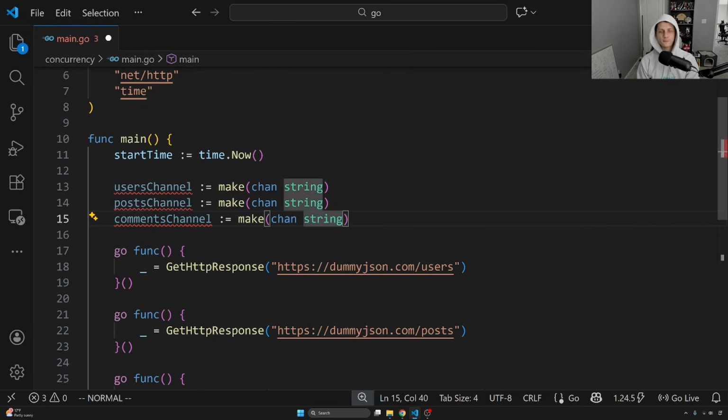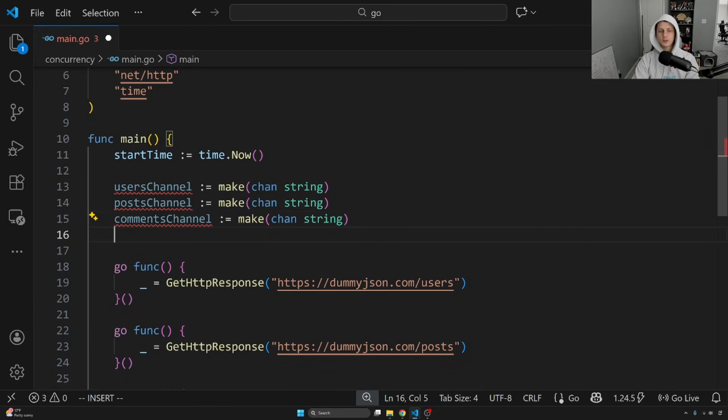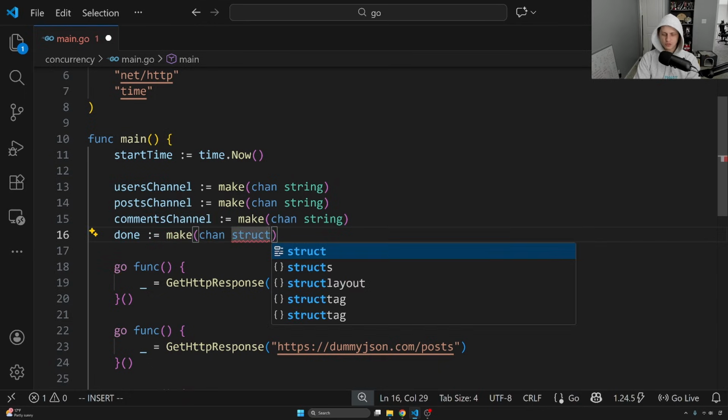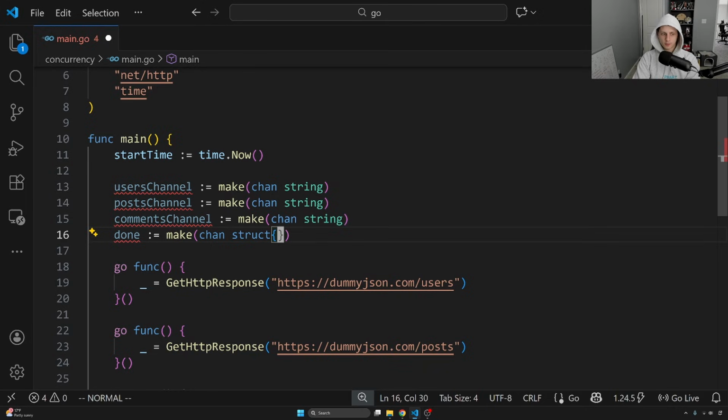Now I did say 4 channels, and our last channel is just going to be called the done channel. So here it's going to be done, which is make a channel that holds an empty struct. This may be confusing syntax at first. The whole entire point of this done channel is so that we know when all of our other channels have been filled up, and it will also cause our main goroutine to block until it reads a value from the done channel. We'll get into that here soon.